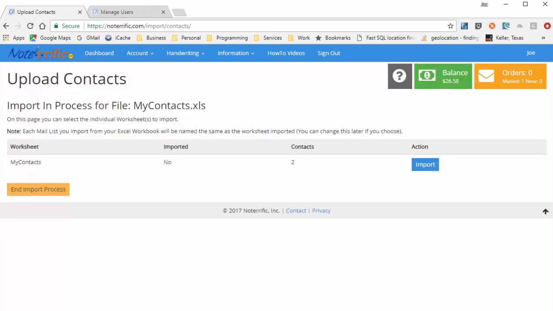Now you're on the Import page. Here you can see that we've selected the My Contacts list with two contacts in it. If the number of contacts is not what you expected, you should not import your list. You should review it first and then upload it again. Remember that there can be no blank rows in between contacts, as the import will stop as soon as it finds an empty row.